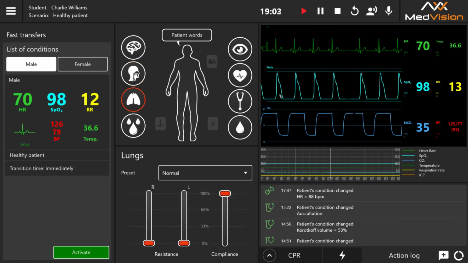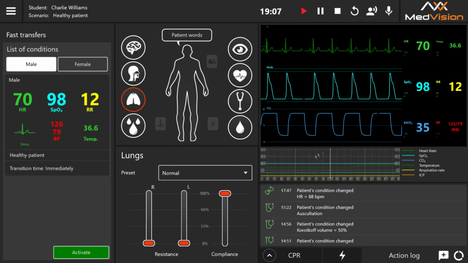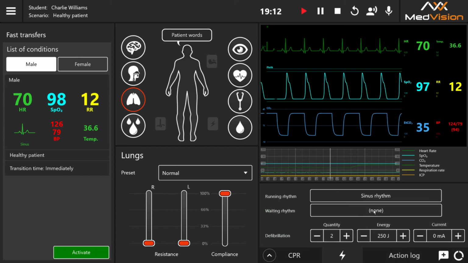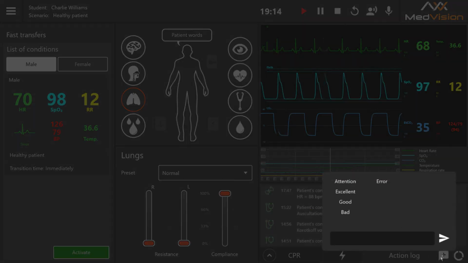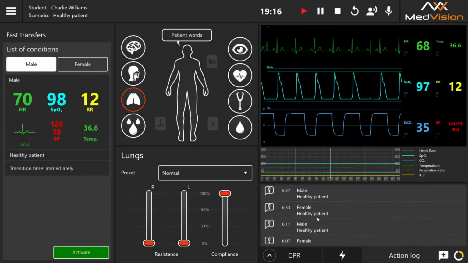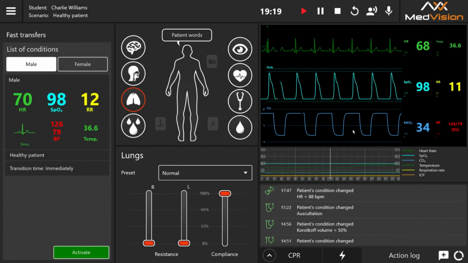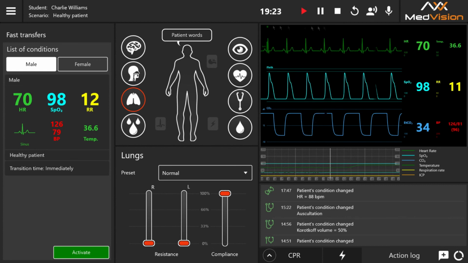Looking at the section on the right here, we have the patient monitor controls, we have the forecasting screen, and at the bottom we have tabs of action log, AED controls, CPR, commenting, and the filter to see only patient condition changes. So let's have a look at them one by one. Here is the patient monitor control screen.